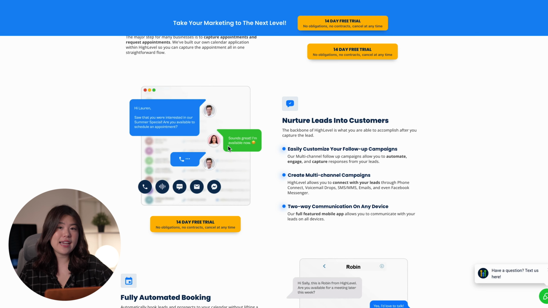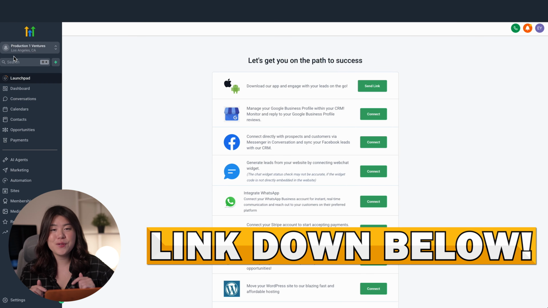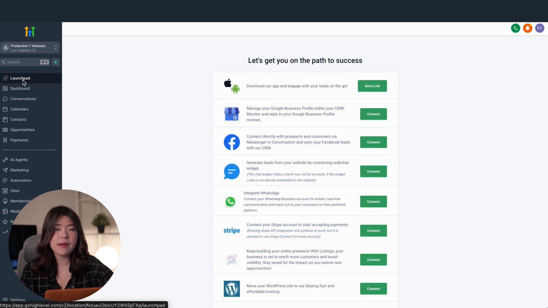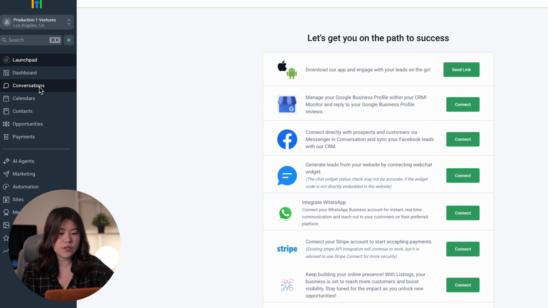So now that you understand how SMS fits into the bigger picture, let's jump back into GoHighLevel and start setting it up step by step. All right, so once you use our link down below and sign up, it'll take you to the launch pad of GoHighLevel. So what we want to do is go to conversations.